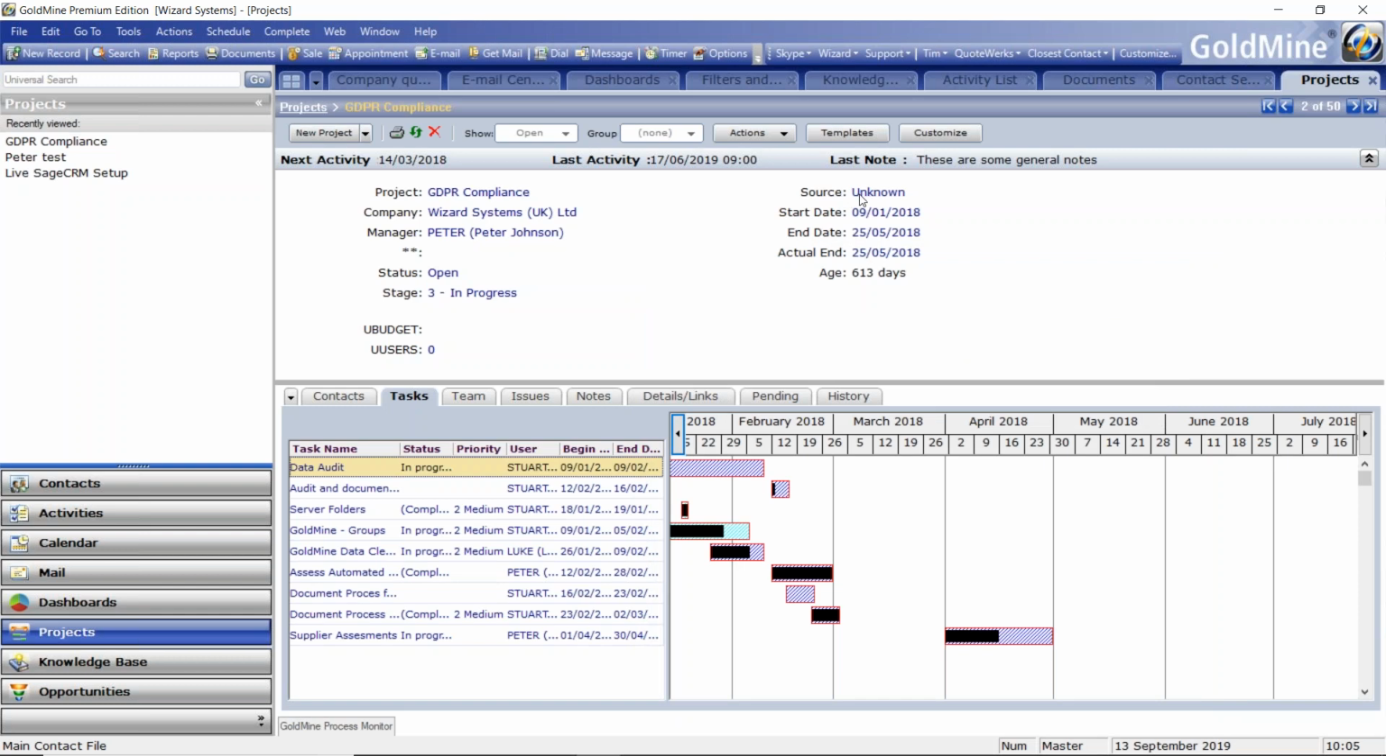What was the source? Where did this project come from? Of course, some dates: start date, end date, actual end date, and the age of the project that's calculated automatically. And you can set up a number of user definable fields. So if there's any additional key information that you want to track, that can be displayed there. You can easily create those fields.